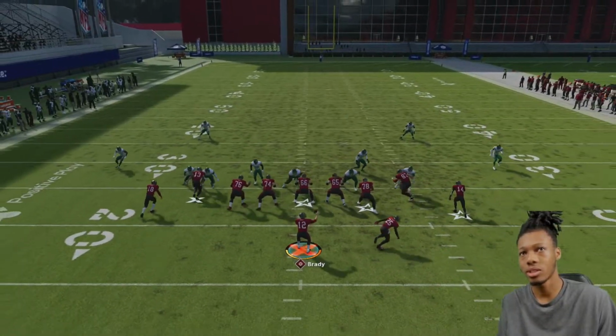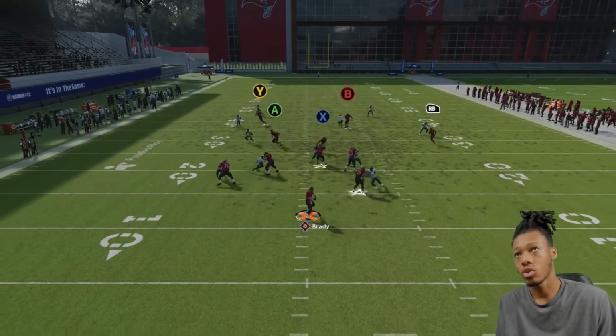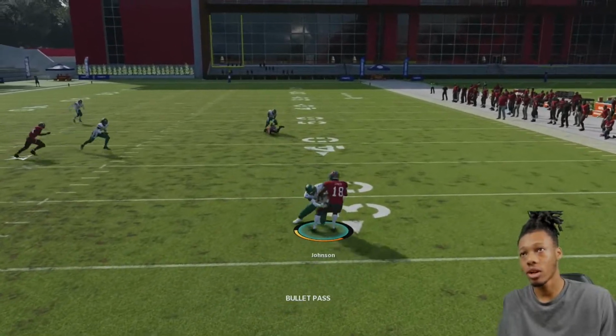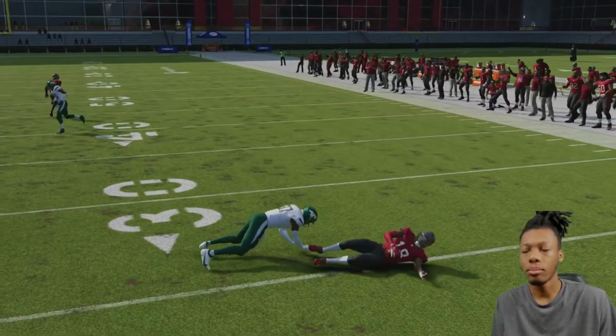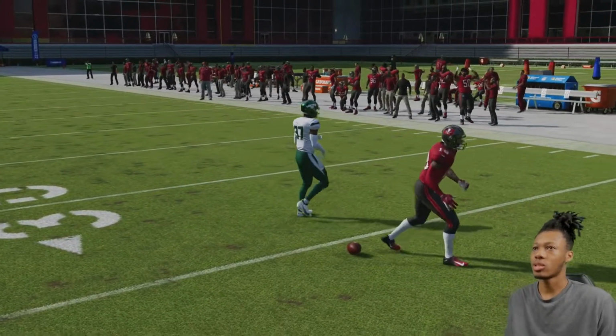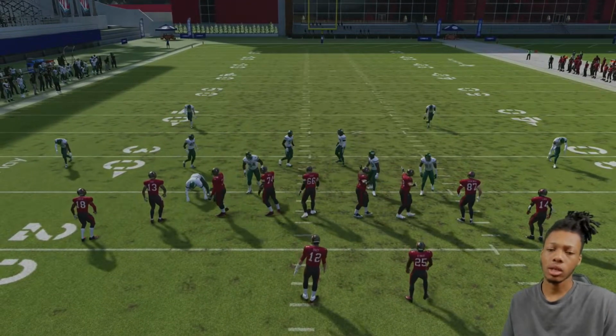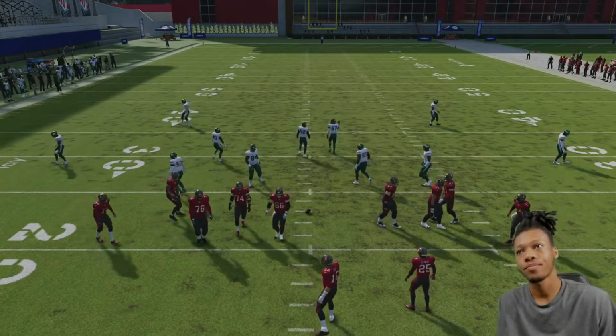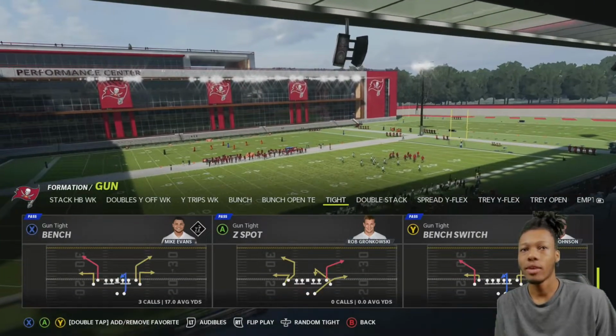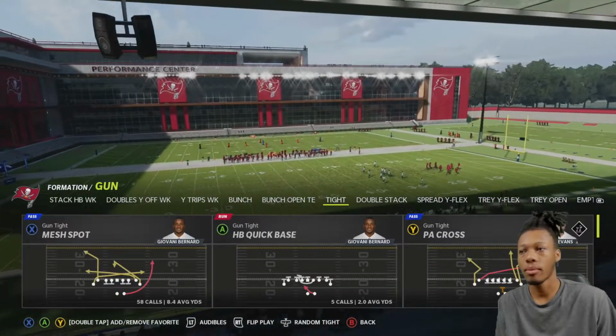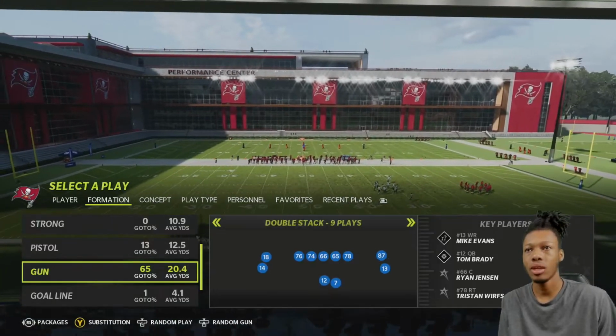The mesh is a pretty simple concept. It has 2 drags. You can look for that X receiver coming across. Pick you up a few yards. Nothing that's going to get you a touchdown in one play, but definitely a pretty solid play that y'all can go ahead and run for yourself. Now, I don't have anything too crazy out of this formation for you guys except for that cover 2 beater.